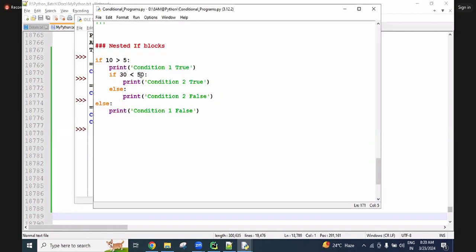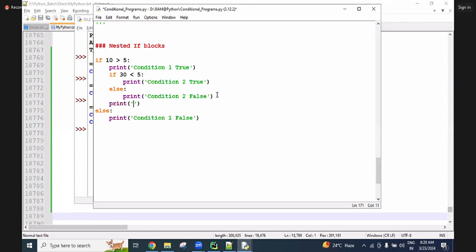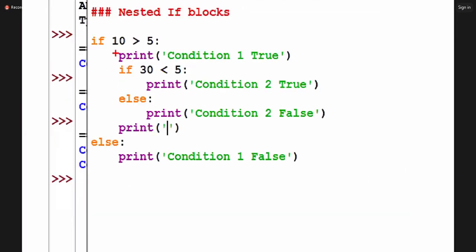For example, if the first condition is true, that statement executes and then it checks the second condition. If that fails, it comes to the else block, executes this, and after that the normal statements. Now which normal statements are these? Not inner if related, this one is outer if related. So all these lines belong to the outer if. If this condition is right, it executes this, otherwise this, and then this one executes.